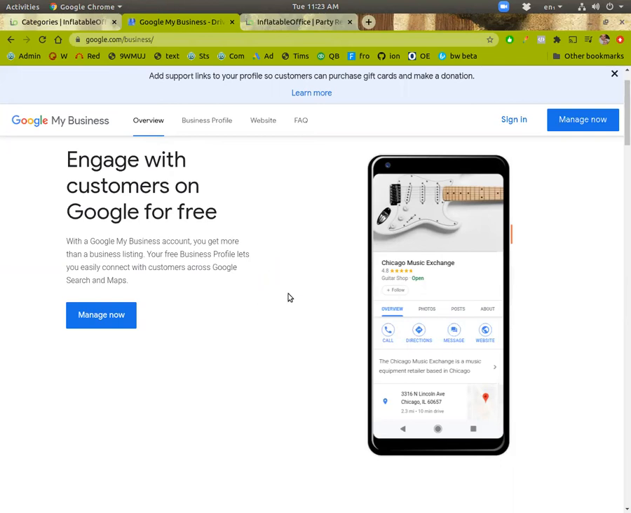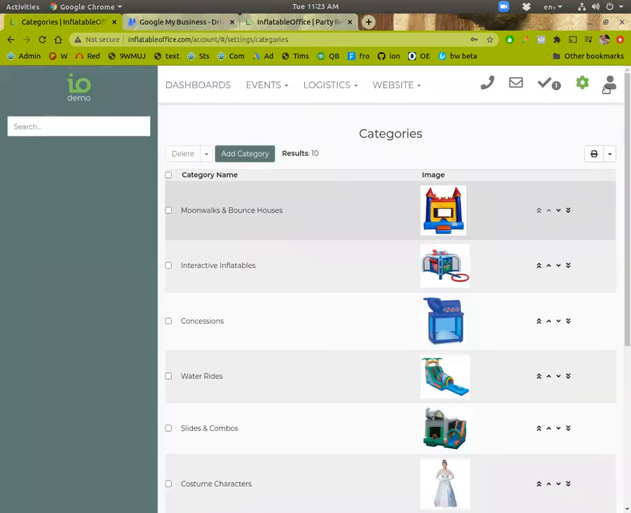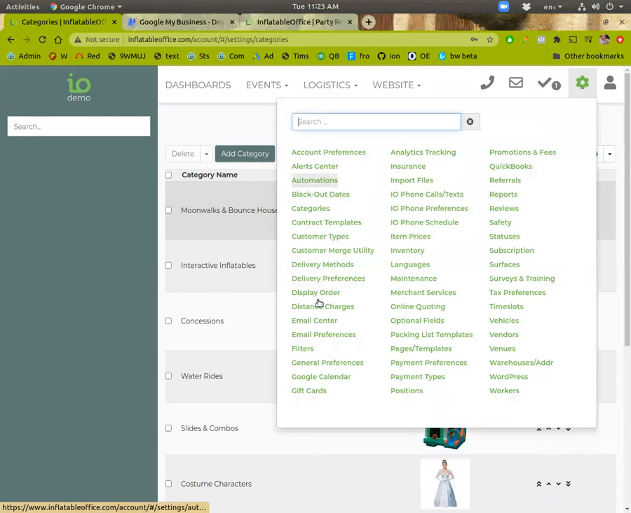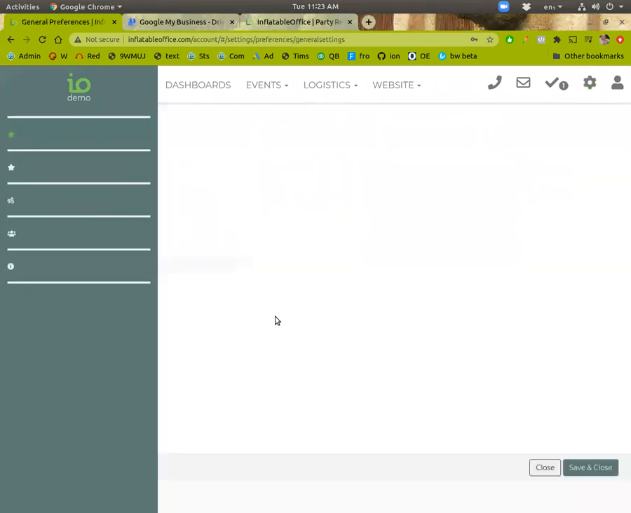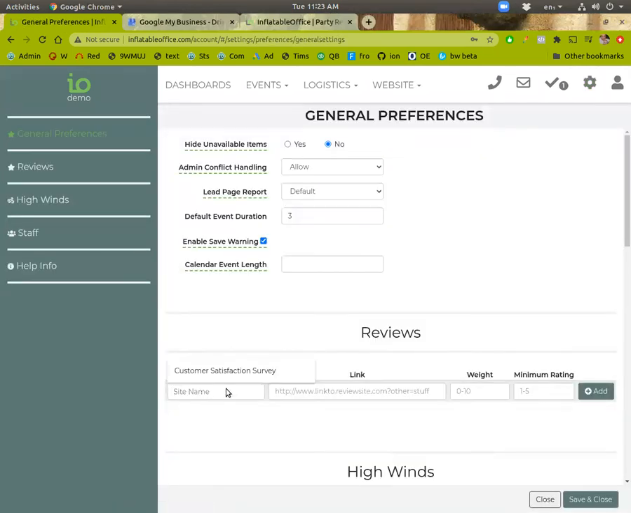Okay, next, we can automate Google review collection. So when you set up your Google business profile on the dashboard, there's a link that says get your review form. Click on that. Click on get my link. Then come back into IO. You can go to settings, general preferences. Here you can go down to this review section, type in Google, paste that link in here. That will send people to your Google review. For the weight, you can just put 10 down and minimum rating of 4. That way, if they give you a good review, it'll collect that in Google.